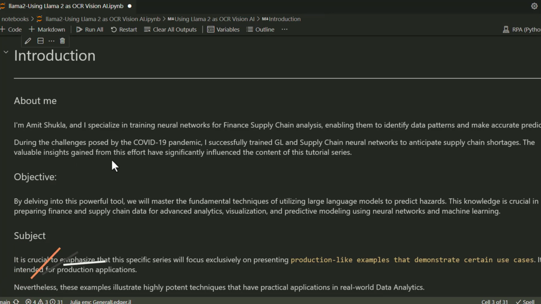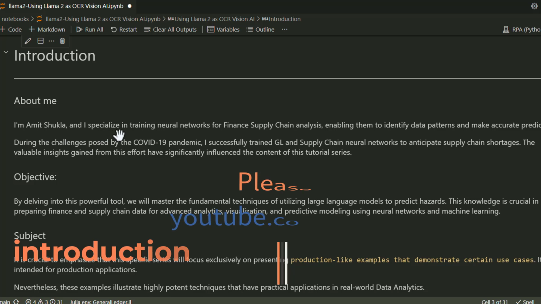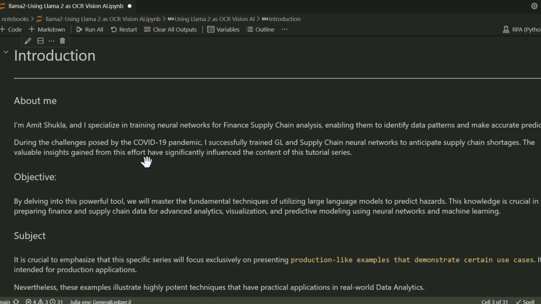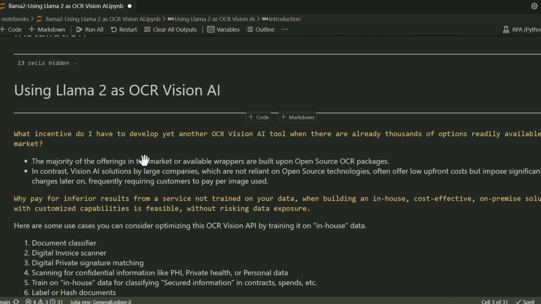All right. Now, since I've got your attention and you are still watching, let me formally introduce myself. My name is Amit Shukla and I train neural networks on finance, supply chain, and healthcare data to predict useful patterns. Most of the work you see in my GitHub repository is the result of my effort to predict supply chain shortages, especially for healthcare during the pandemic.